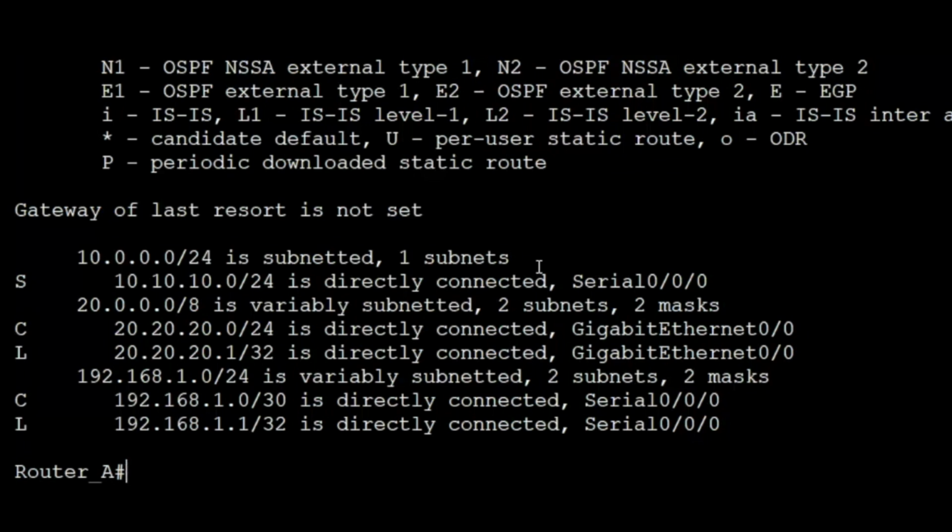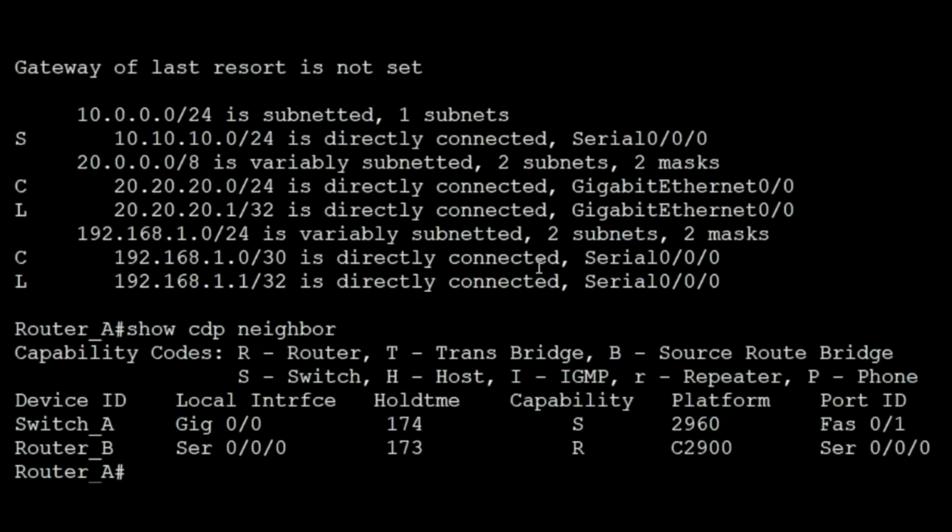From privilege exec mode, type show CDP neighbor to see information such as the port we're leaving from, the port we're connected to, and the capabilities of the device.